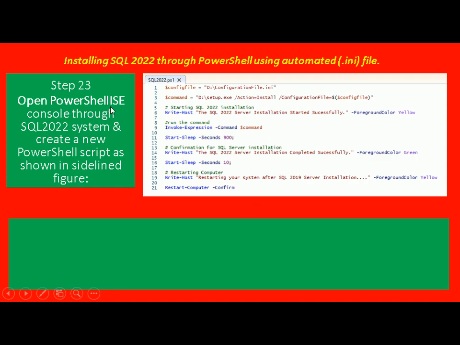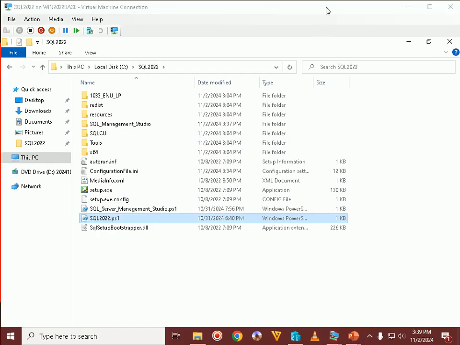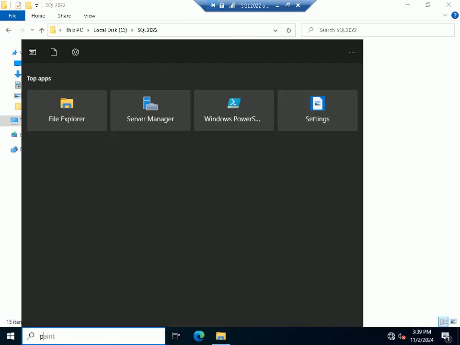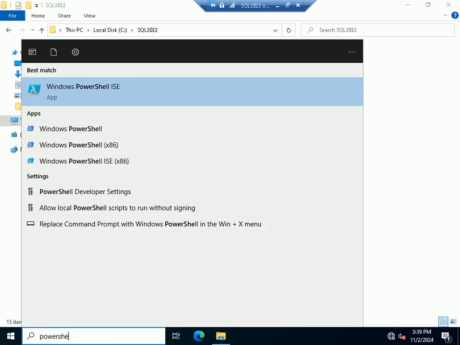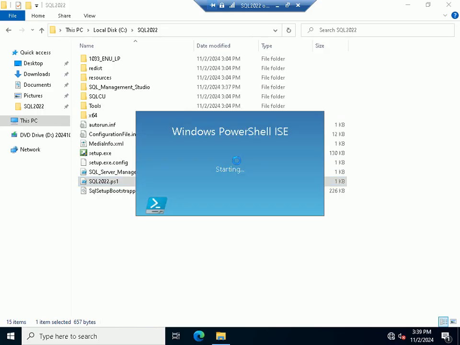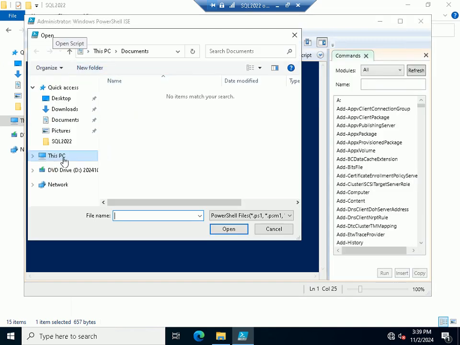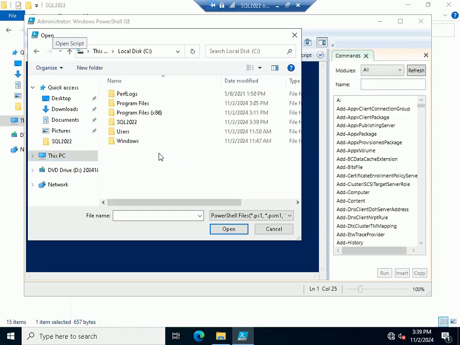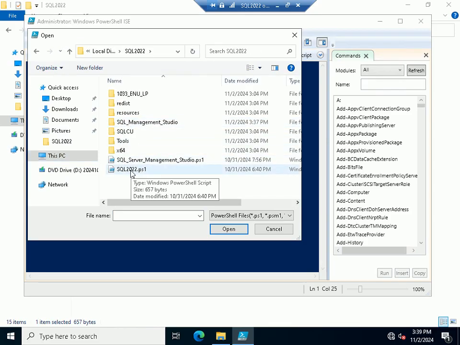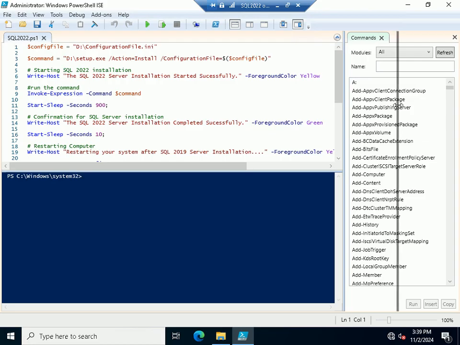So this is the first PowerShell script I have already created, this one, SQL2022. What we will do is open our PowerShell ISE in administrator mode just to make sure that we have full access, and from here I will open this particular script. Which script? This one. This is the first one. Now what this script is all about I will just explain to you.